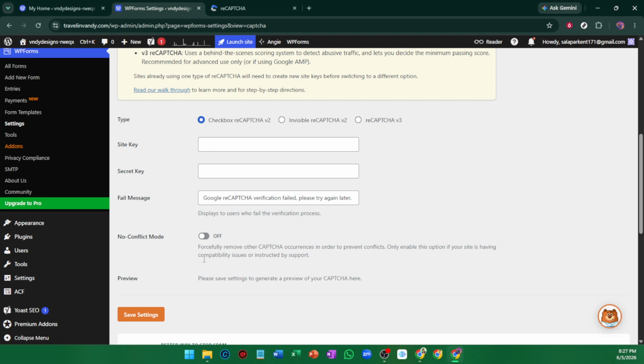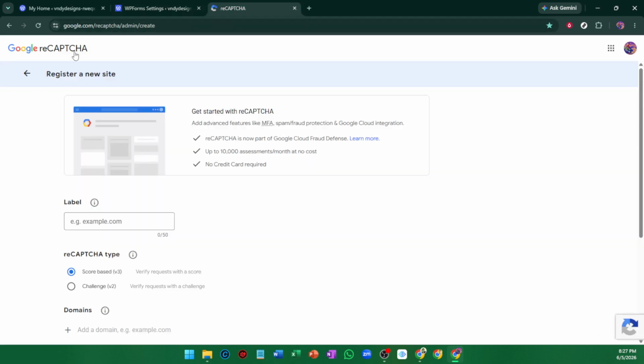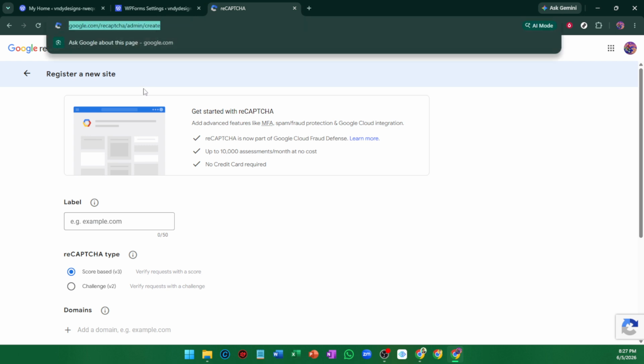Next, open a new browser tab and go to the Google reCAPTCHA admin console. Sign in with your Google account so you can register your website. Once you're in the console, click the plus icon to create a new site registration.